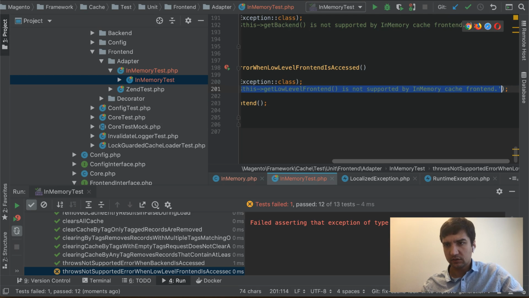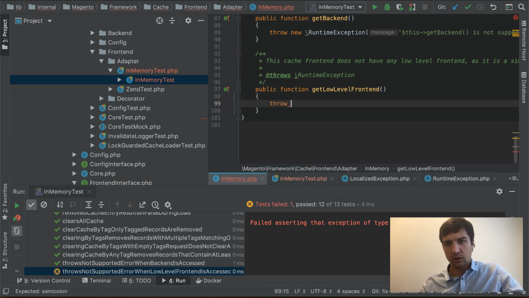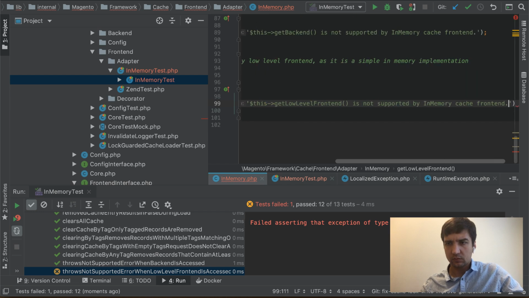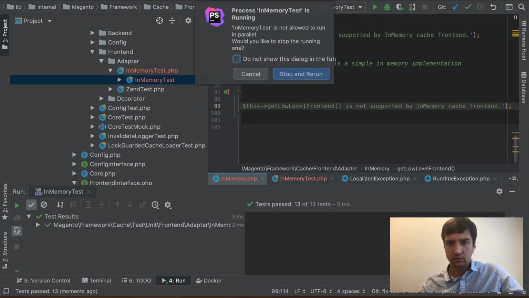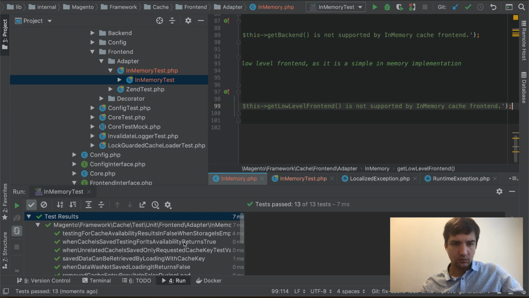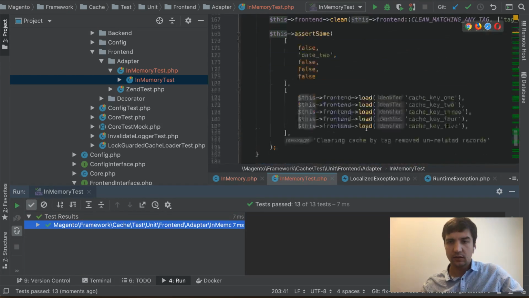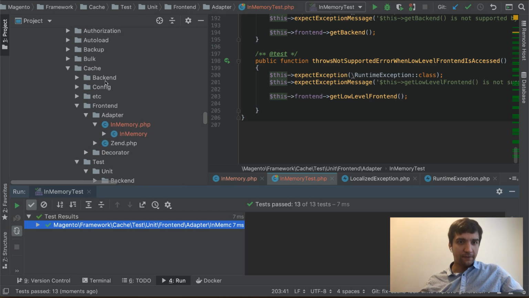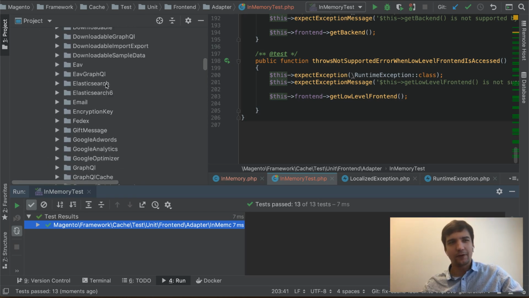No, it doesn't, so let's add throw new runtime exception with this message. Let's see. Okay, now our test case is actually passing, and we can actually use this in-memory frontend finally in our test case related to the configuration.